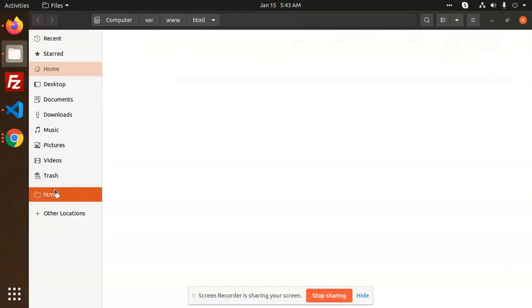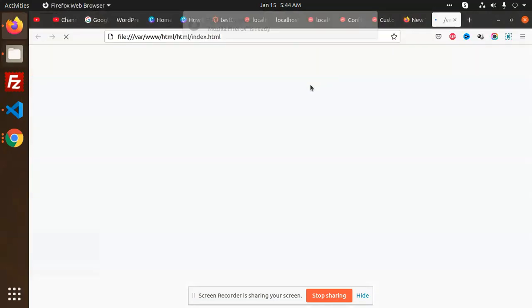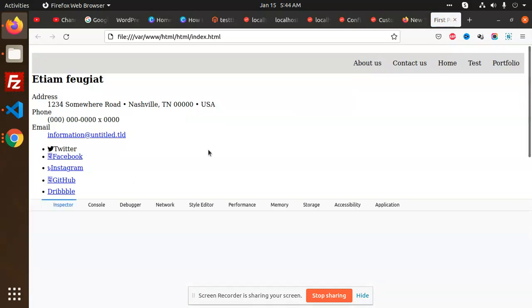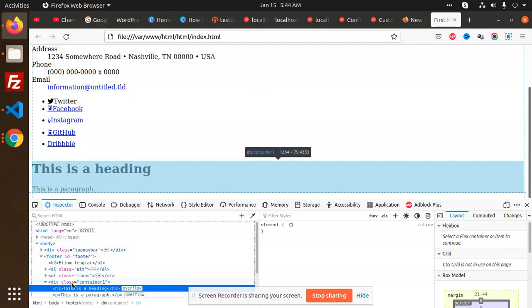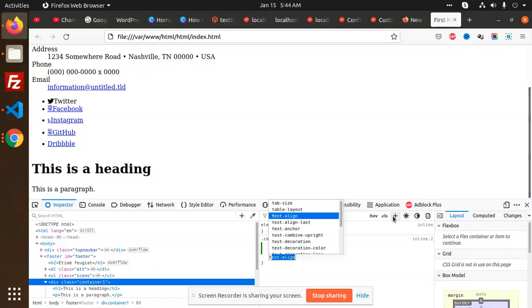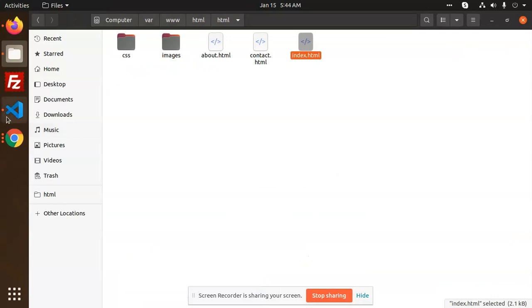Firefox, right? And this is a paragraph, this is not aligned. So what we are going to do, this is the div, we are going to make it width percent and margin auto center, and this is going to be center. So the whole div is going to be center, whatever we write.